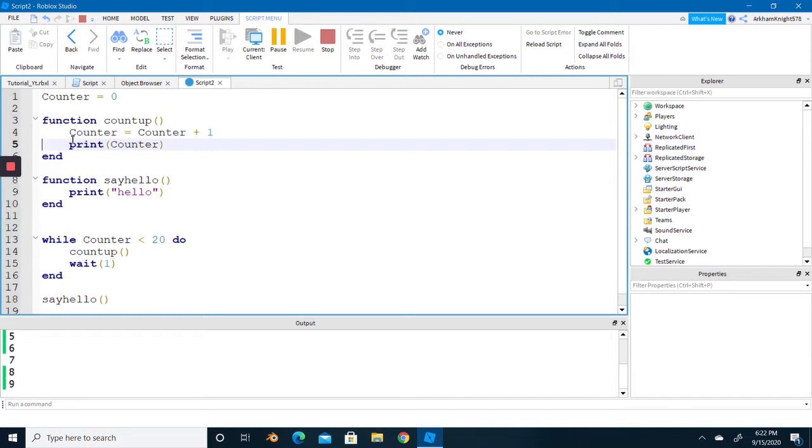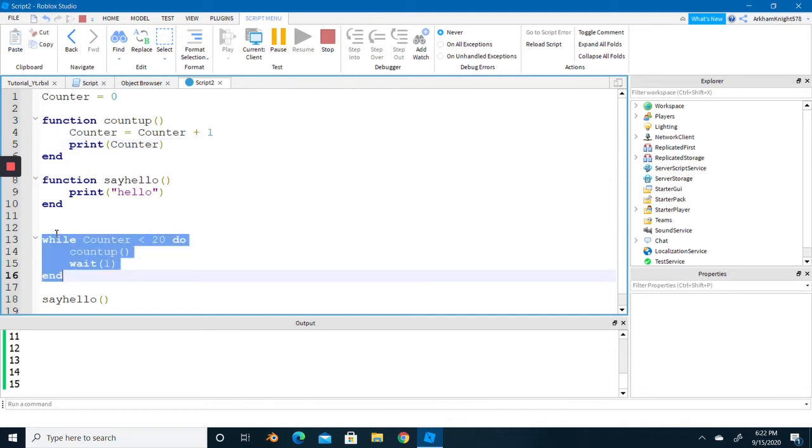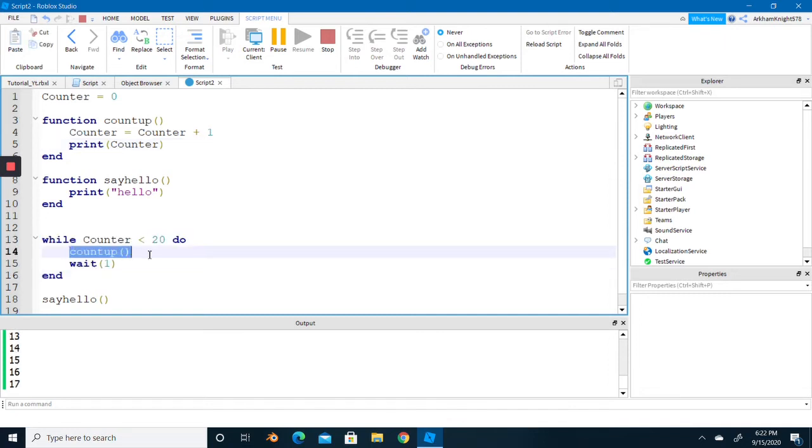That is printed by line 5. Function countup is being called every time this while loop gets called, because line 14 calls countup. And we should see, yep, it stops at 20 and then it prints hello. So that's just the order of the code.